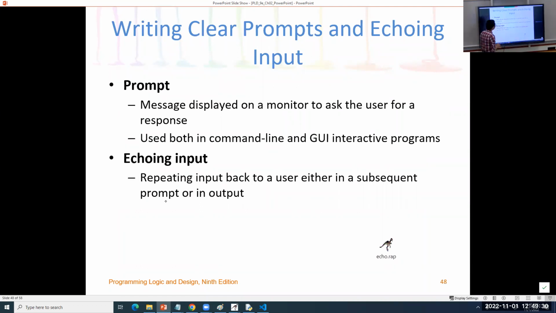Okay, now writing a clear prompt and echo input. So what is an echo prompt? I explained it already, right? The prompt is a message displayed on the monitor to ask the user for a response. You have a prompt for the input, and you also have a prompt for the output, and it is used in both command line and graphical user interface interactive modes. Now, what is echo input? Echo input is repeating the input back to the user, either in a subsequent prompt or in the output here. Now let me explain the program here.